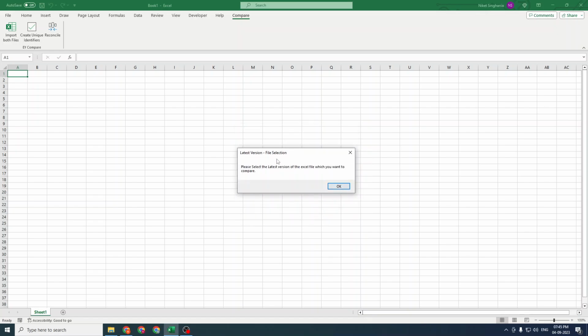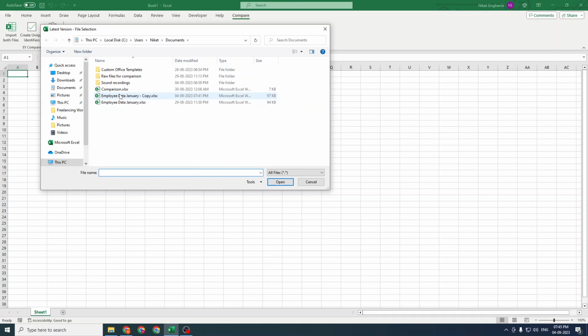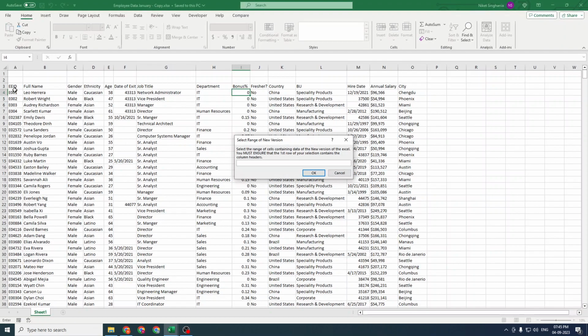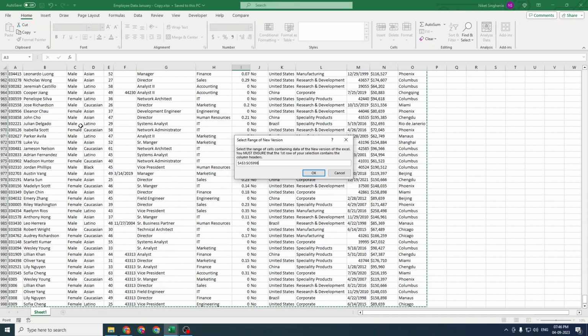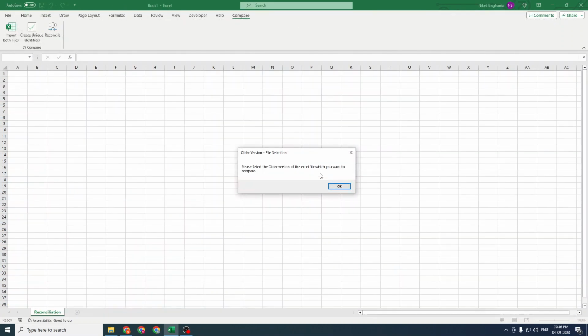So how this works is, first we import both the files, and some instructions pop up, and then it asks me to select the latest version of the file. So I'll go ahead and select the latest version, which is this one, and then over here I'll have to select the data on my own. This gives me the freedom to select exactly the data which I want to compare. The condition is that I have to keep the first row, which contains the column headers. Here you can see name, gender, ethnicity, all these things are the headers.